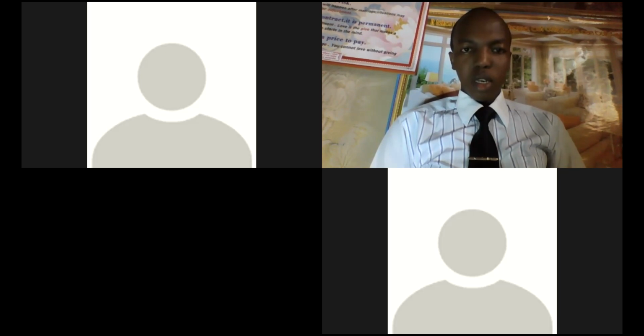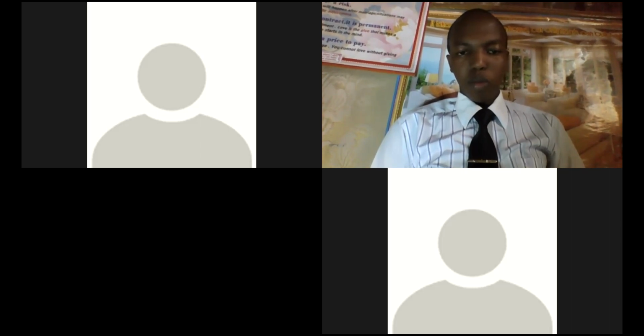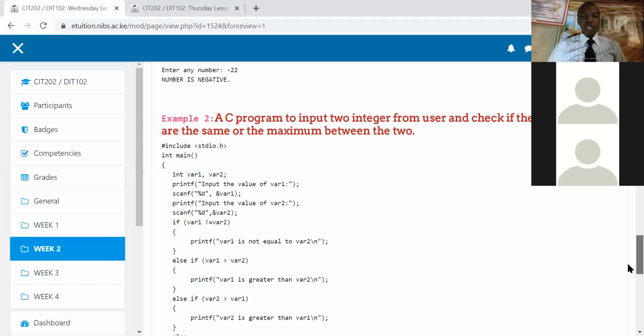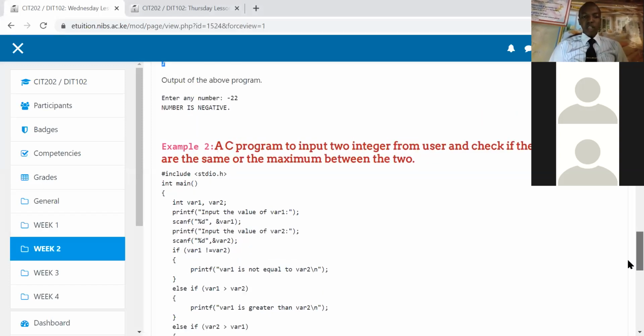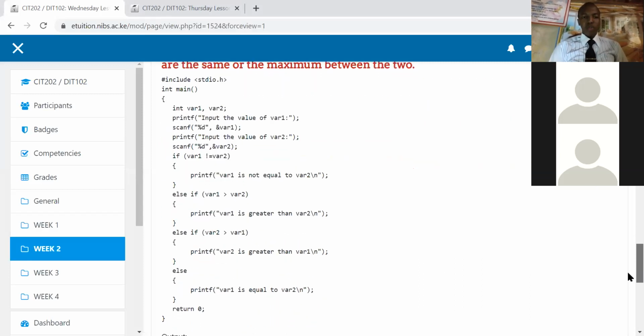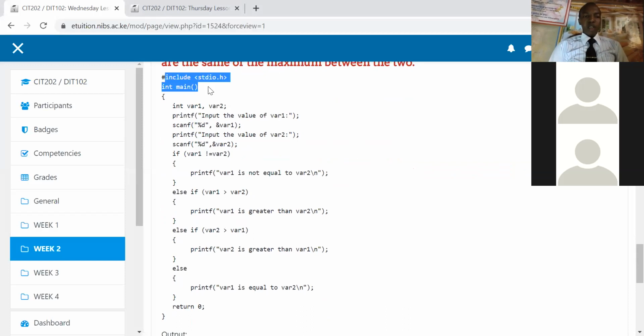Now let's go back to the portal. We have example 2. That's our example 2. A C program to input 2 integers and check if the values are the same, or display the maximum between the two. So we have the header file, the main function, the two variables, val1 and val2. Input the first value. This is a format specifier because it is an integer.